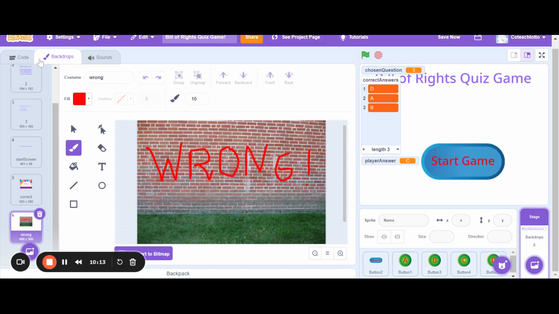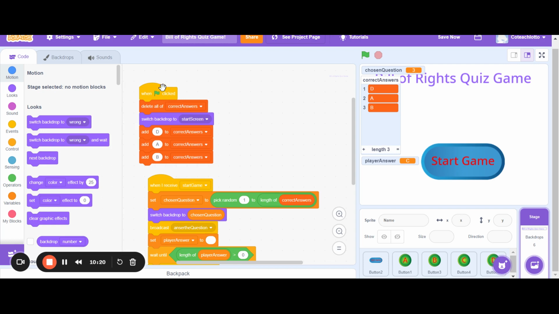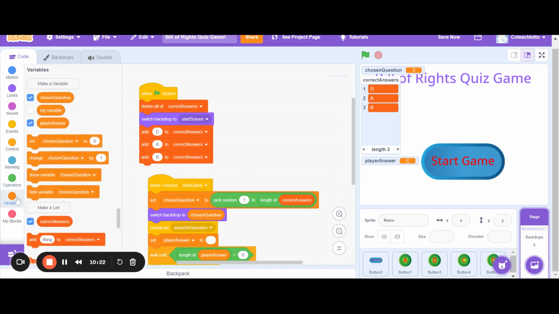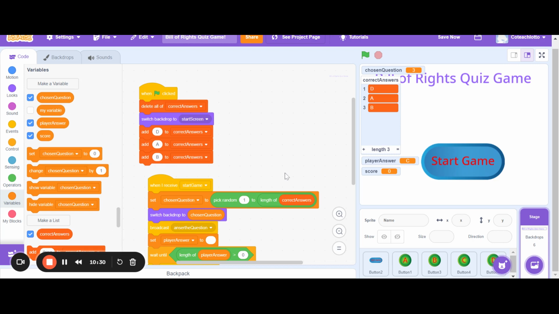Okay, and so we're going to go ahead and add one more thing here. We're going to create a score, and so we're going to create a new variable. We're going to call this variable score because we want to let our players know how many points they've had.